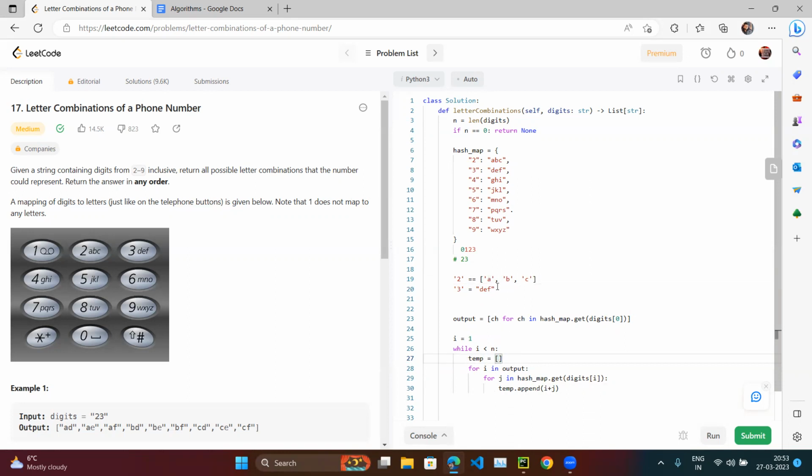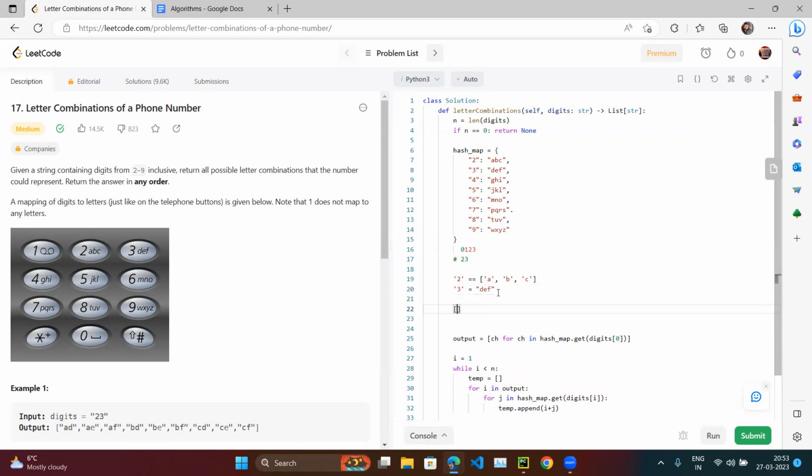Within the temp, we will get AD, BD, CD, and AE, BE. Let's suppose the digits are 2, 3, then we are getting AD, BD, CD, and AE, BE, CE, and then, sorry, AF, BF, and CF. So we are getting this in the output.